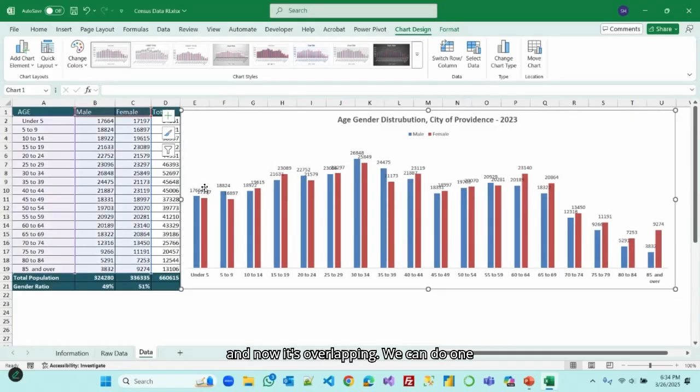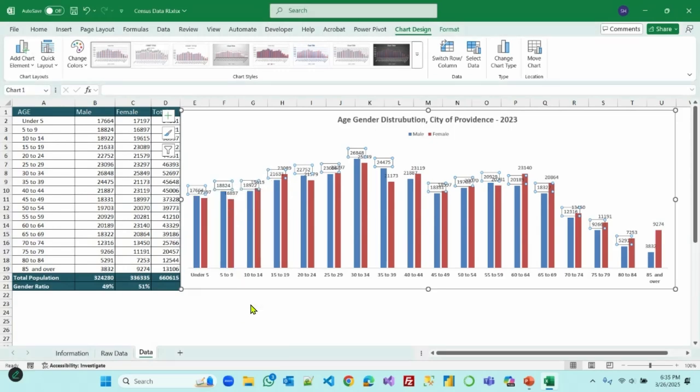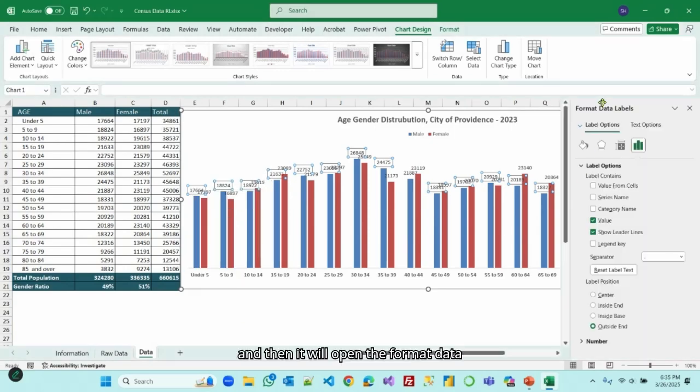And now it's overlapping. We can do one thing. We can rotate that. Just notice how we are doing that. Select, right click, and then all the way to the bottom, format data labels. And then it will open the format data labels window.